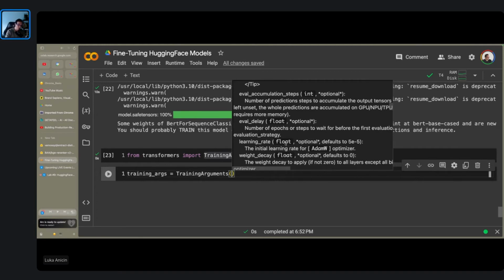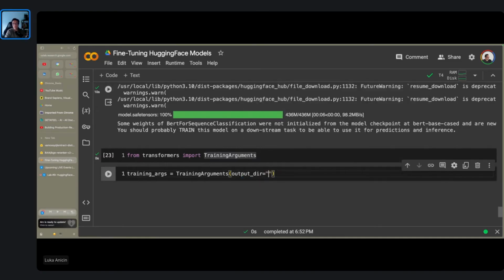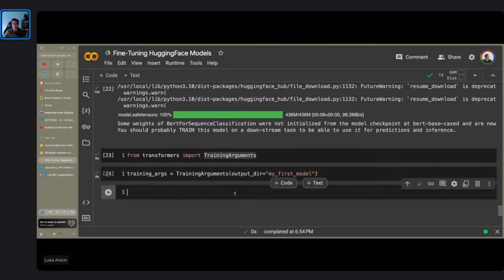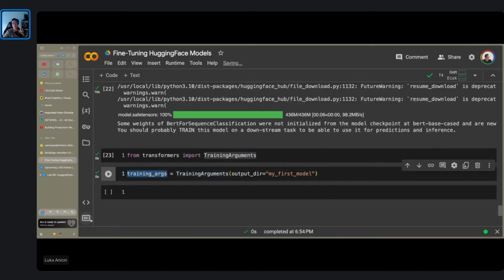The only thing that I'm going to define is output_dir. Output_dir is going to be my first model or whatever. And these training arguments are ready. However, we need to import one more thing to make it work. And that one more thing is called evaluate.